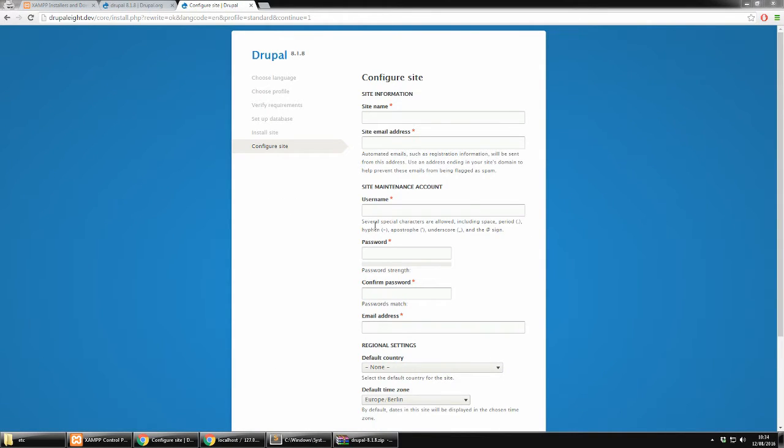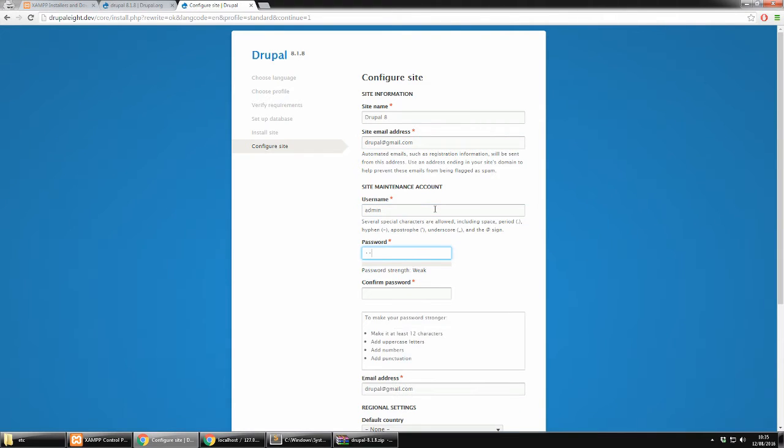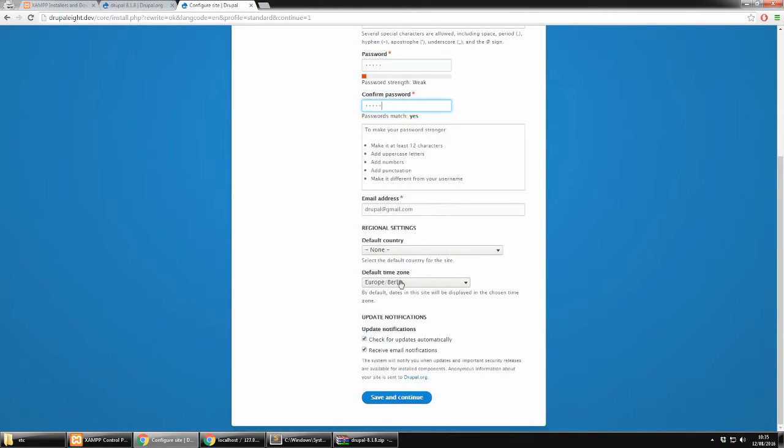Now let's complete all of the required fields. Site name, Drupal 8, I don't know. You should add a real email address here. Admin. Well, for live sites you should add a really strong password here, and maybe a different username for the admin user. Those things you should check. Save and continue.